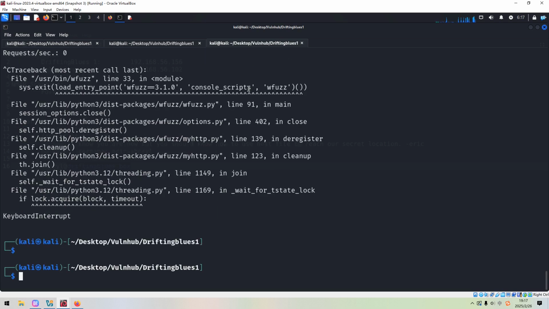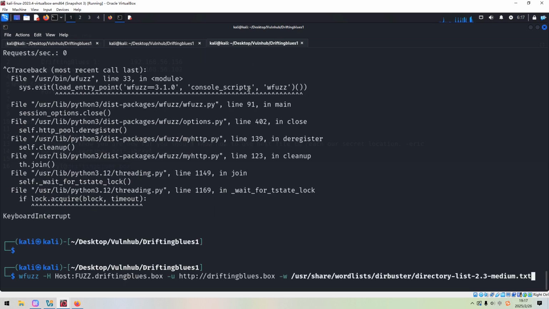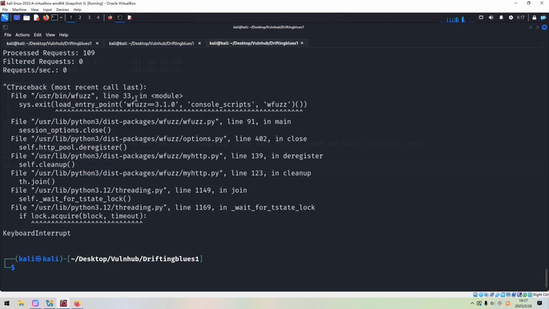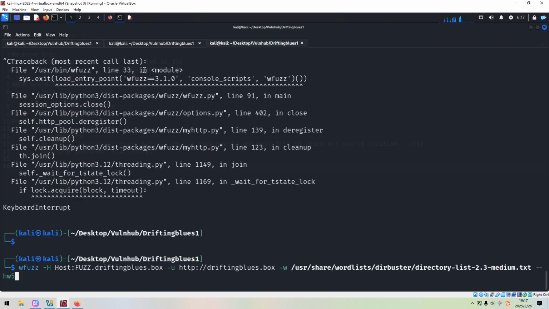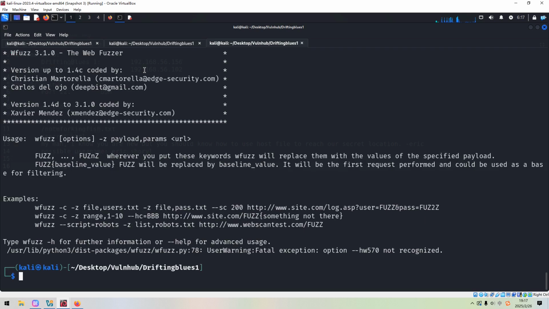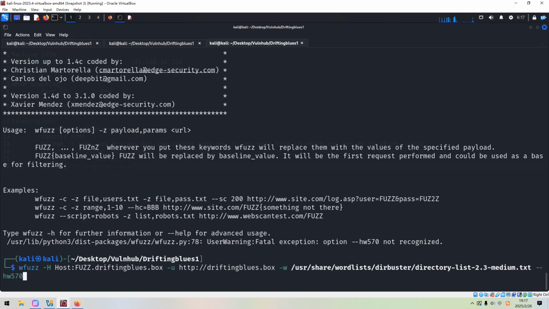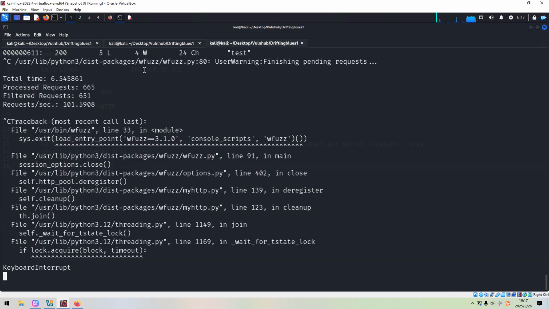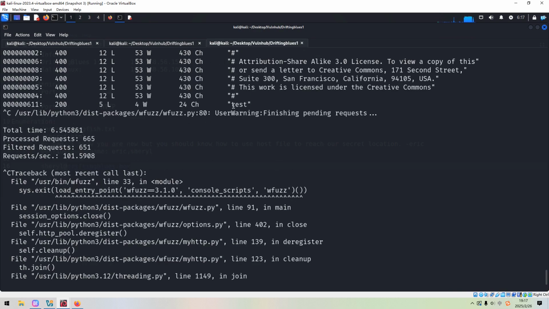However, a lot of output. So I think we need to filter out some rubbish data. We can use the hw option. This is the length of the word. So 570, press enter. I missed a space. Here, press enter. Okay, we successfully get the subdomain name test.